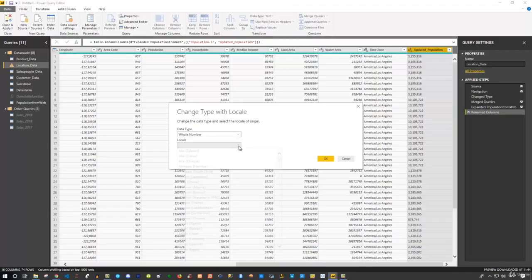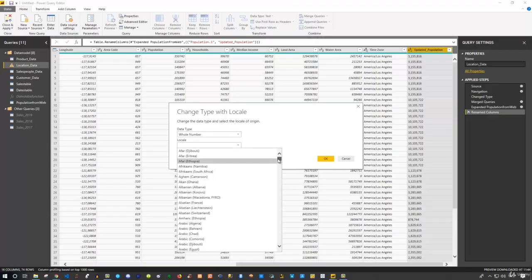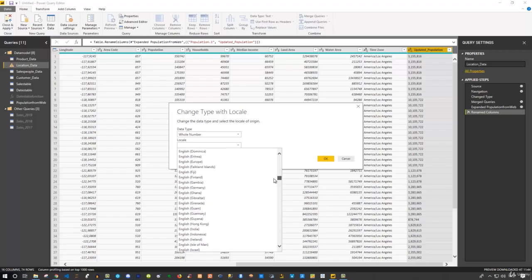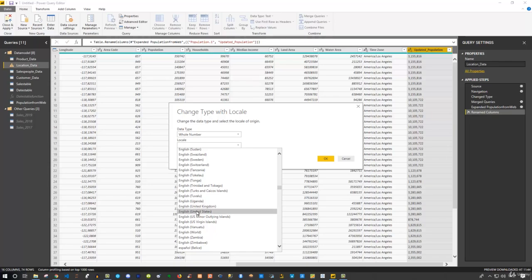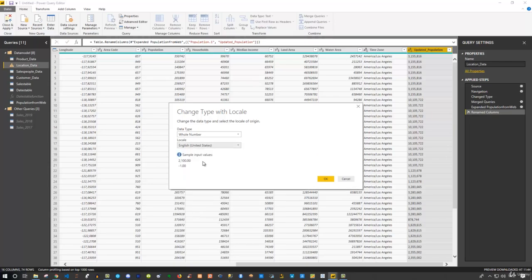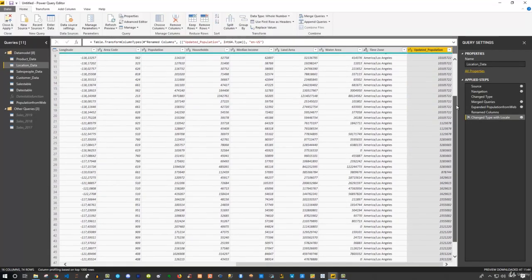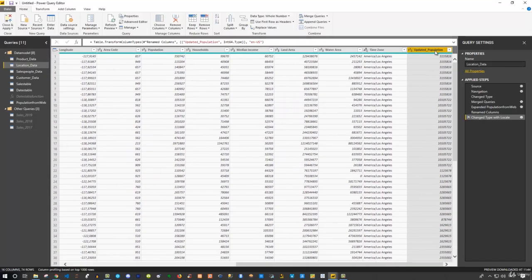For the locale, you can click here. I'm searching for English United States. So scroll down, and there is English. Let's take a look. At the end, there should be United States, and here it is: English United States. You can see there are also already some samples. If I click OK, you can see that now I get my data correctly, and I do not receive any errors here anymore. So that's that. I got my updated population.